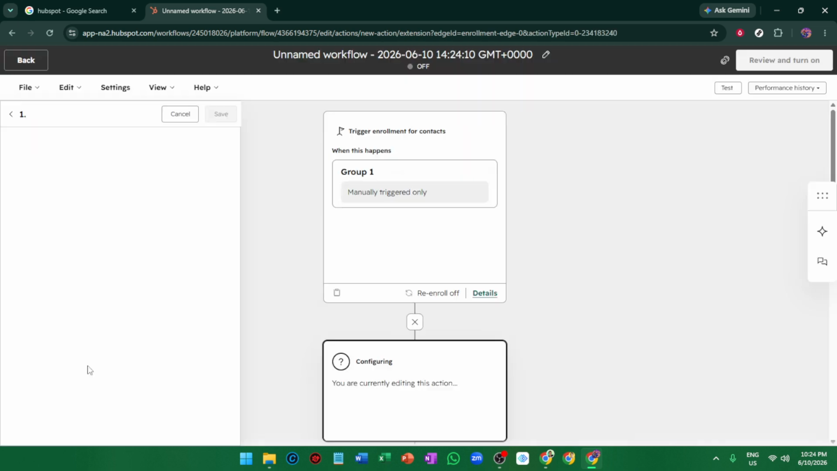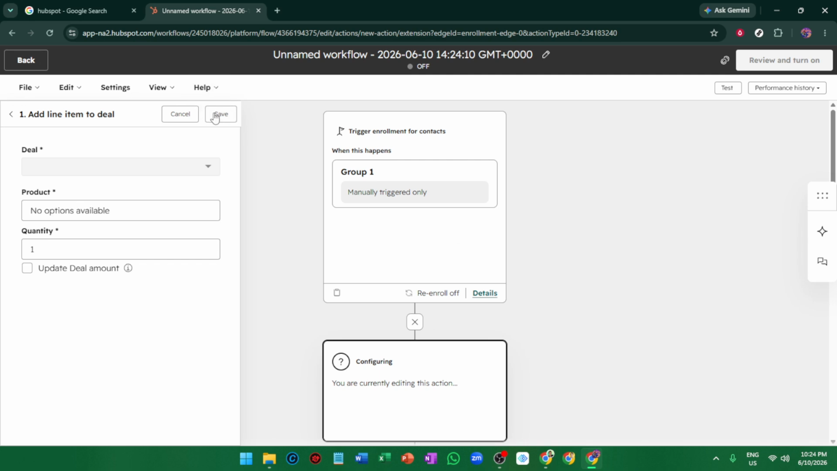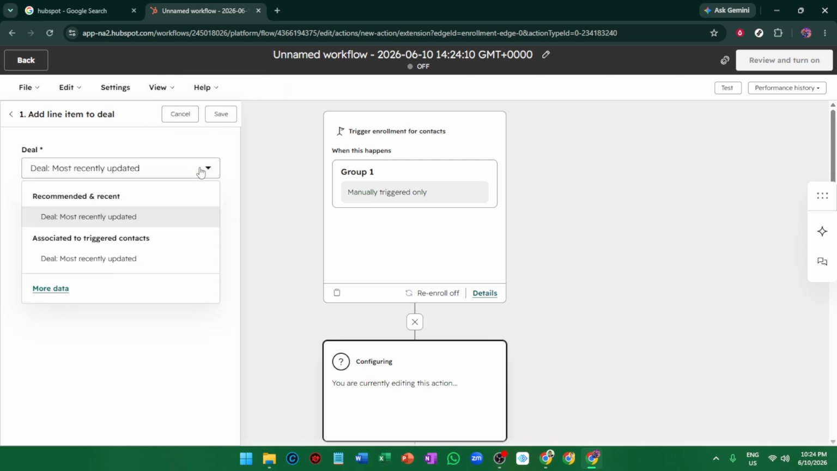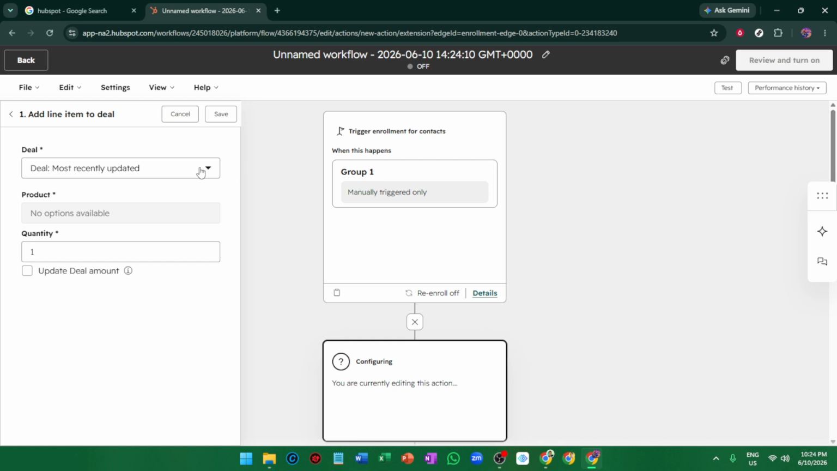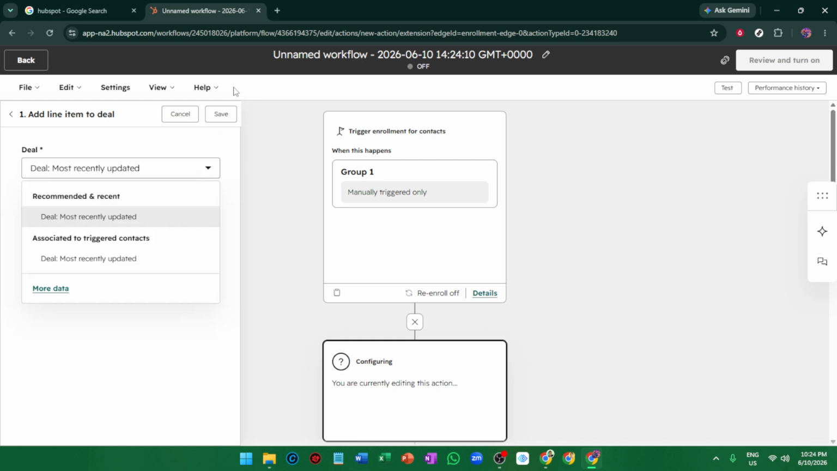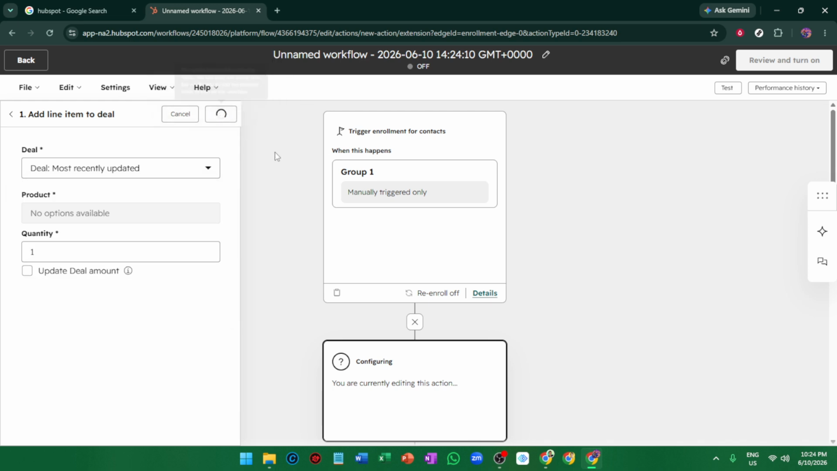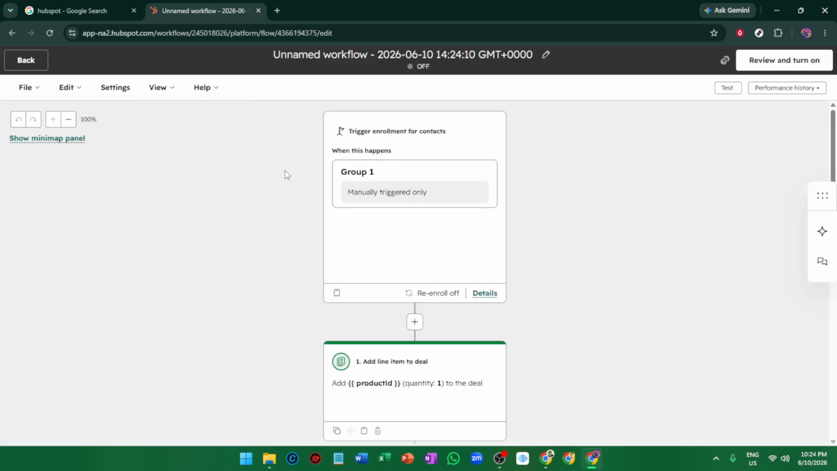Finally, configure your workflow settings, then review everything carefully and publish it. The settings area is where you confirm how the workflow should behave overall, and the review step gives you a chance to catch anything before it goes live. Once you publish, your workflow will be ready to run automatically based on the enrollment rules and actions you configured. And that's how to create workflows in HubSpot.